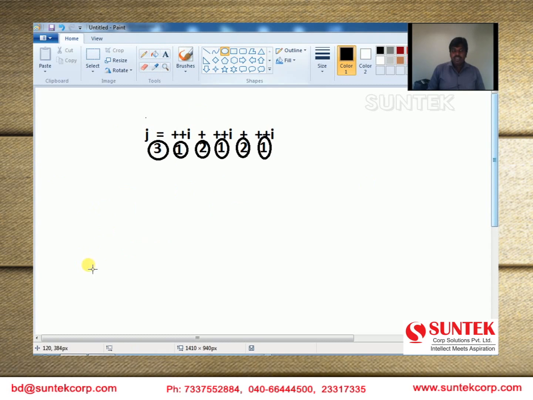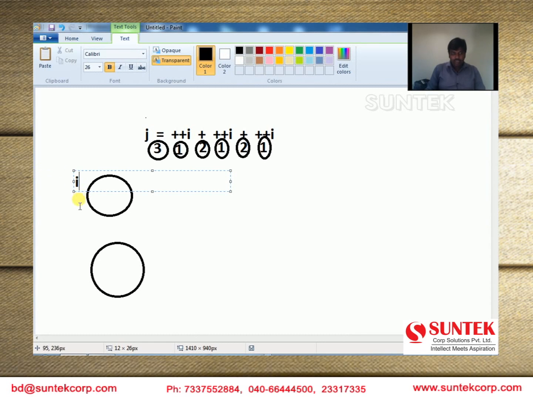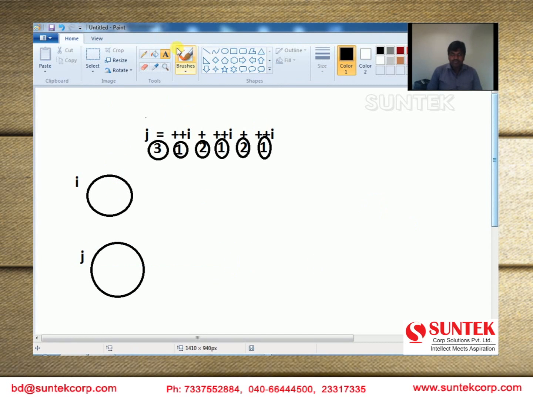And what is register evaluation? One memory location for i and one memory location for j. Here what is the i value, and what is the j value? One memory location for i and one memory location for j in the register.